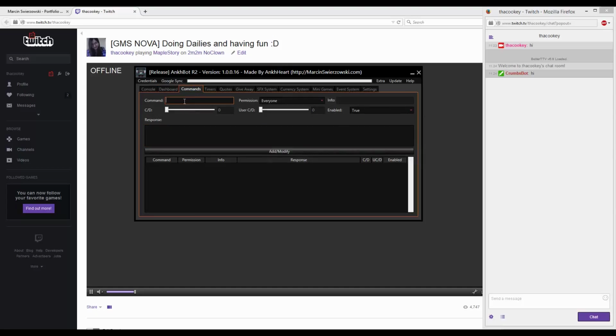Commands, this is where you can add a custom command. I add a custom command saying hula, and the response will be hi. I have a cooldown, permission everyone, add, and then if I type hula in here, it'll say hi. The CrumbsBot will always answer, he's the one doing all the responses. I'm just going over this really quickly.